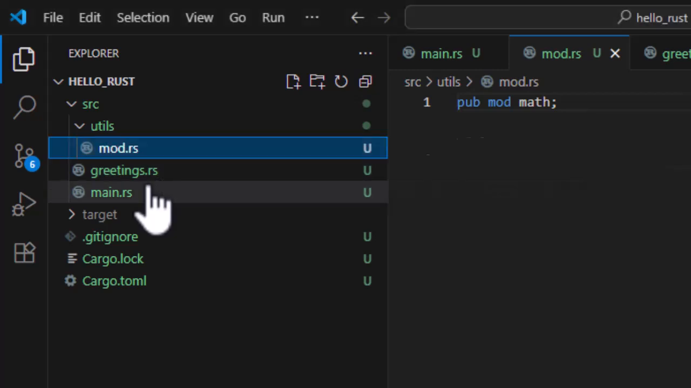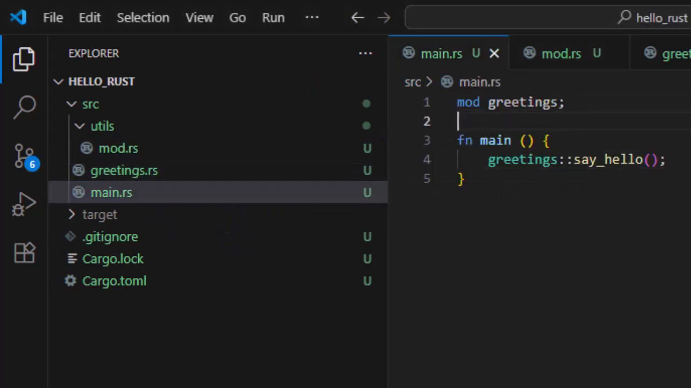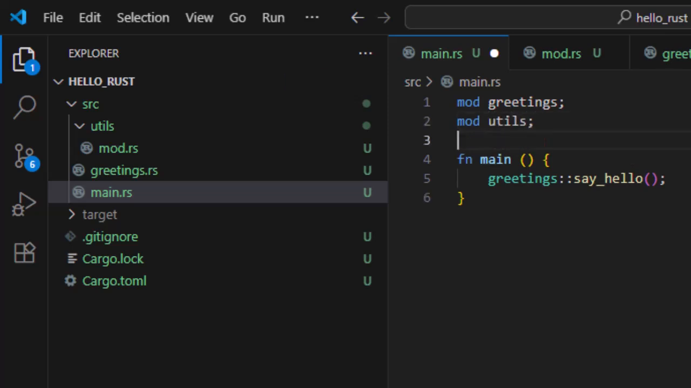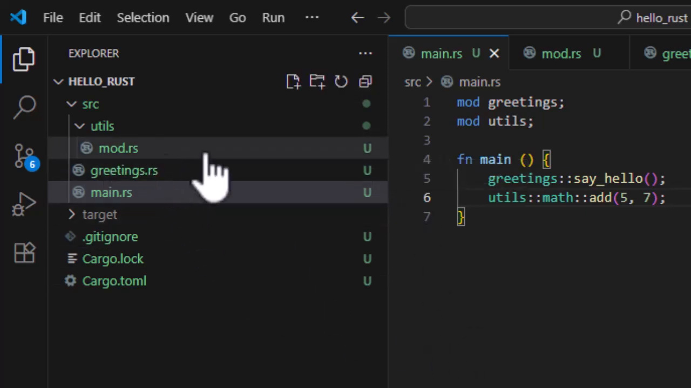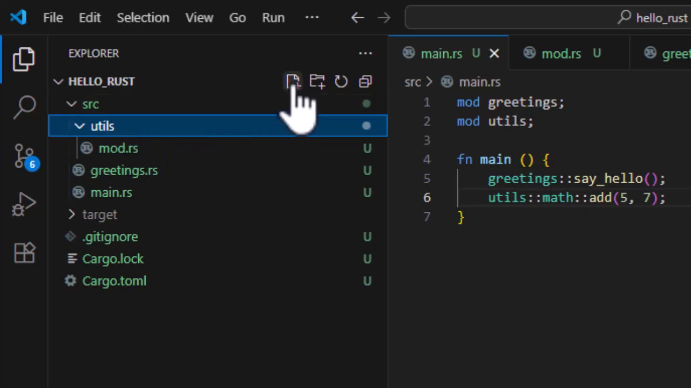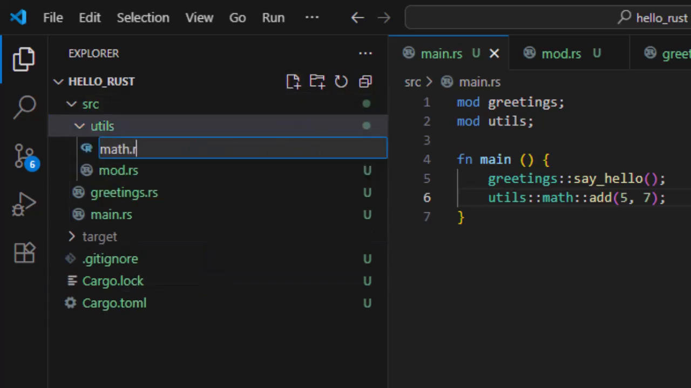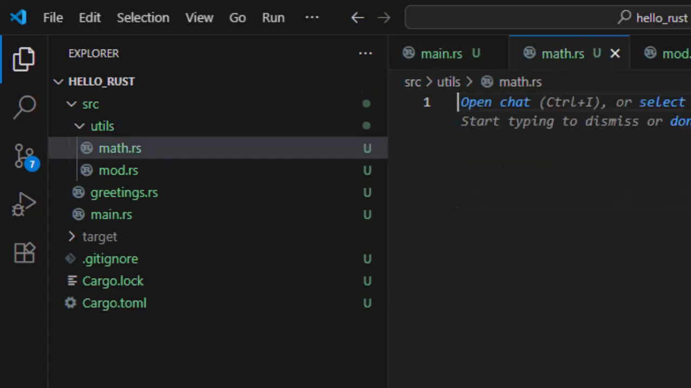Now I go to my main.rs and over here I say mod utils, and inside fn main I say the call to the add function, right, where utils is our folder with mod.rs. And for math, let's create math now. So inside the utils folder, I'm going to create a new file called math.rs and write some code.